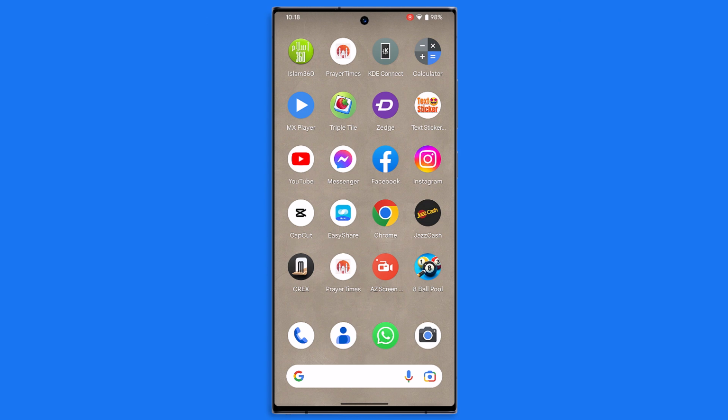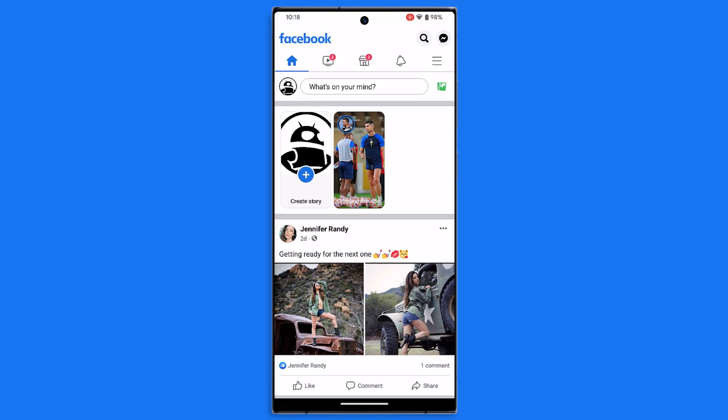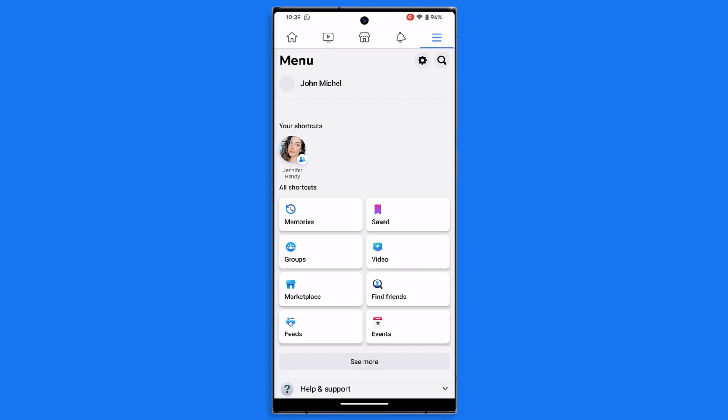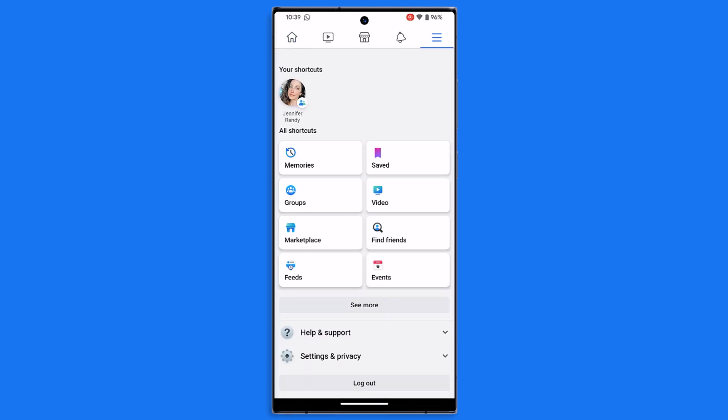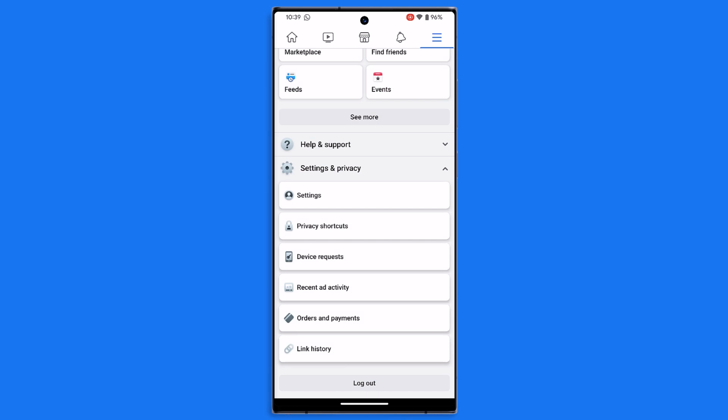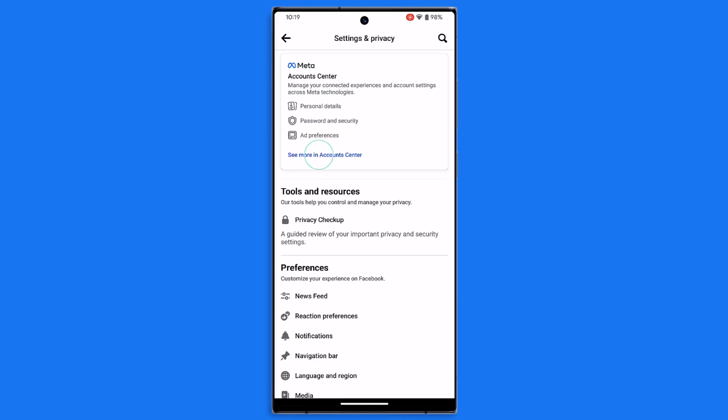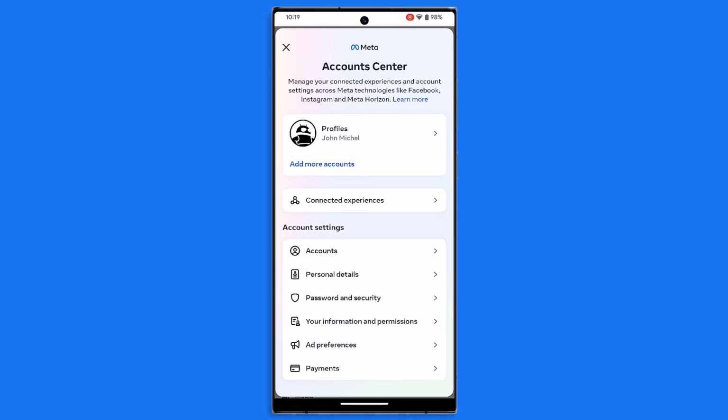If you're using a mobile device, open the Facebook app. Tap on the menu button, which is represented by 3 horizontal lines. Scroll down and tap on Settings and Privacy. Once more, tap on Settings. Within the Facebook settings, tap on See More located in the Account Center.